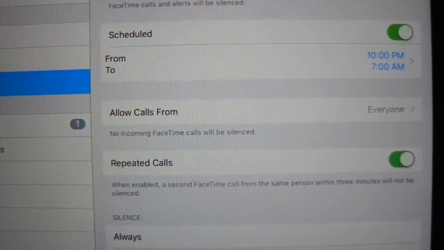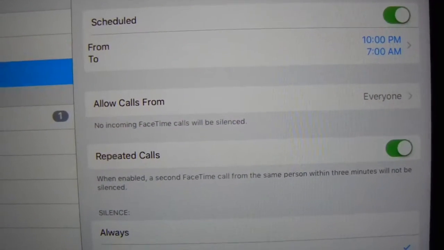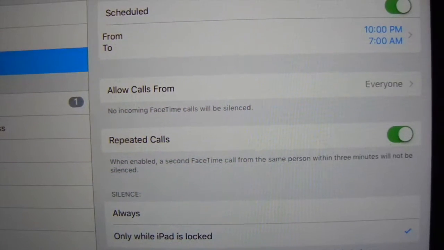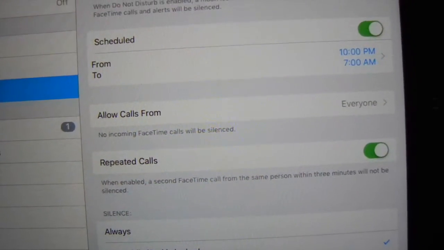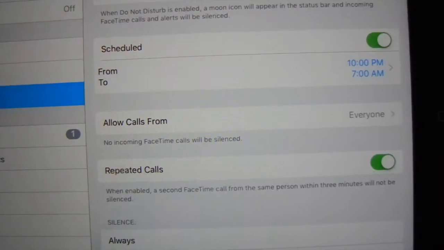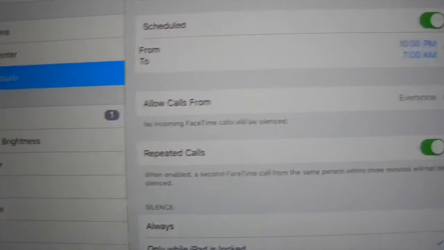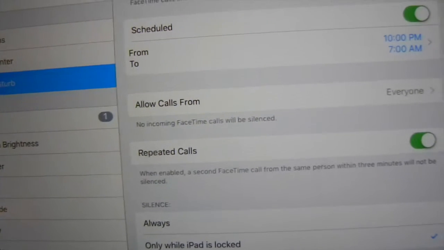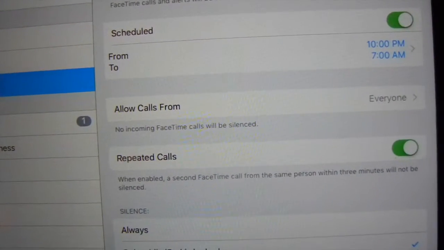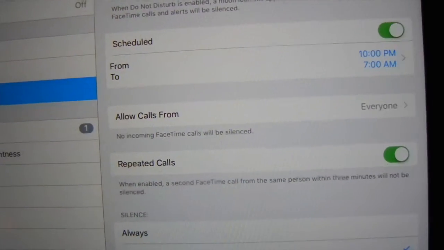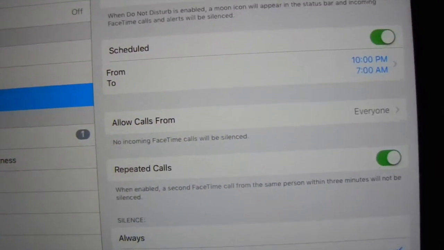And repeated calls. A second, if the person who calls you the first time on your iPad, probably via FaceTime or Skype or another app like that, if they call again more than once, then only the first one will be silenced.